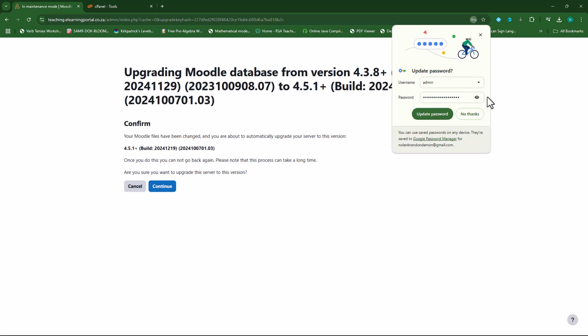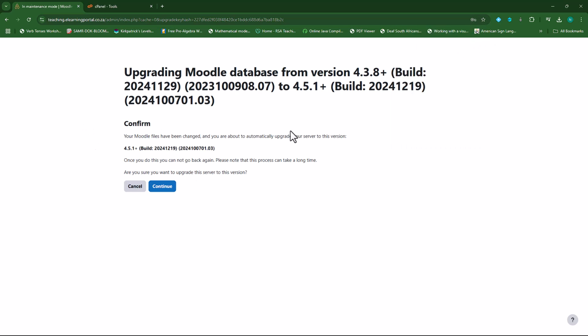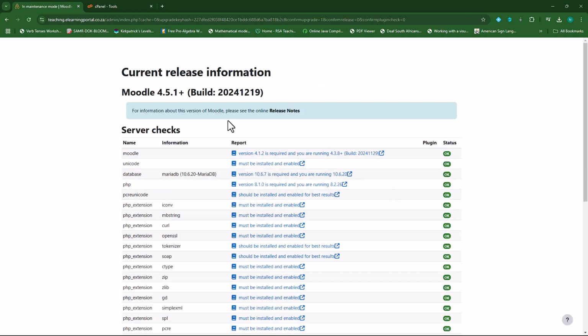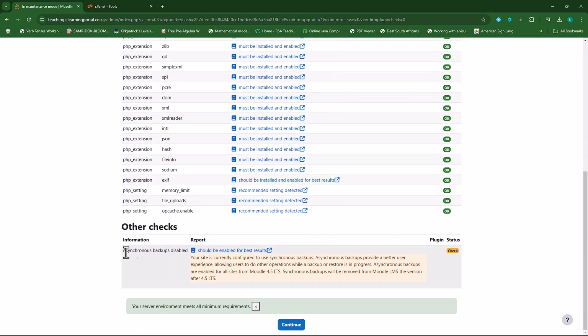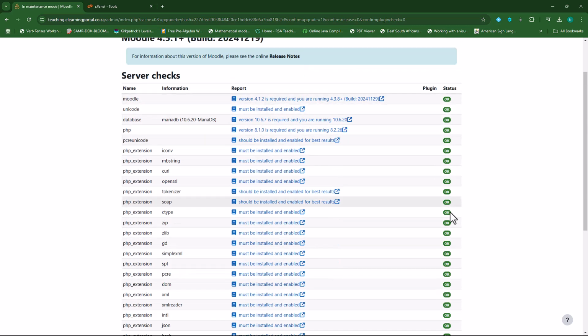It will then ask you if you're sure that you want to upgrade. Remember, I was on 4.3.8 plus, and now I want to upgrade to 4.5.1 plus. So I can click on Continue to confirm this. It will now do my environment check, which I've already done. Remember, this one is still outstanding, but this one won't hold us back from upgrading. This is just a backup, internal backup. Okay, so everything looks good here.